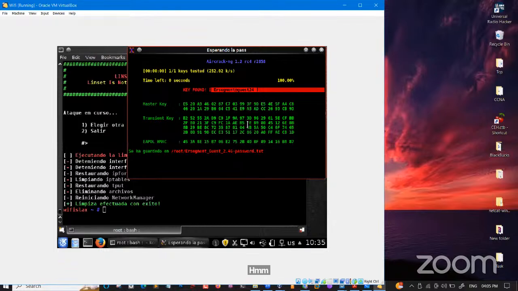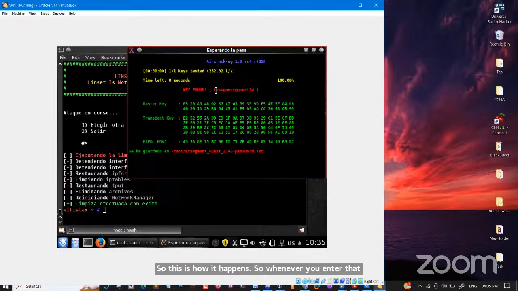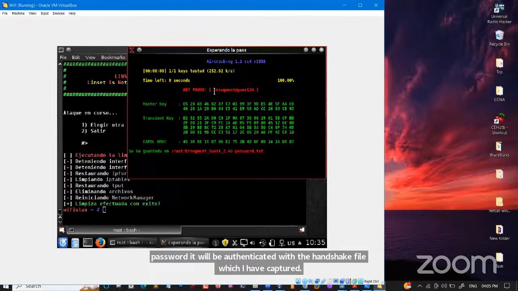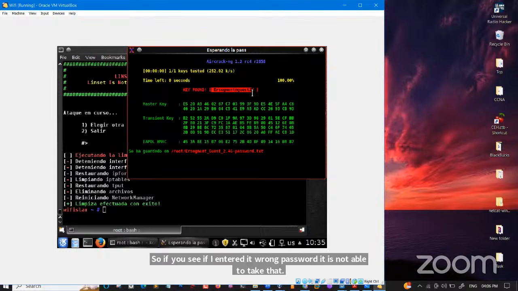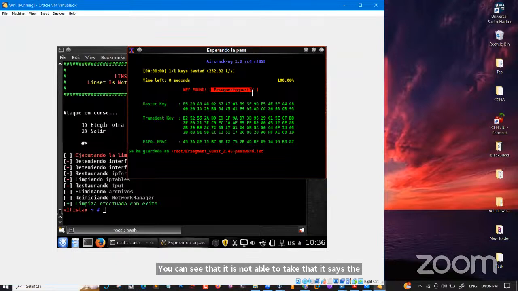So this is how it happens. Whenever you enter that password, it will be authenticated against the handshake file which I have captured. If both match, then only it will accept the password. If I enter the wrong password, it is not able to take that. It says wrong password. When I enter the correct password, it is validating with the handshake file and giving the output.